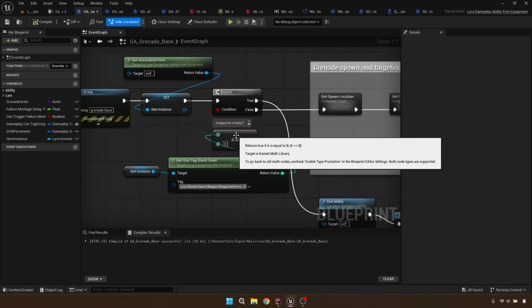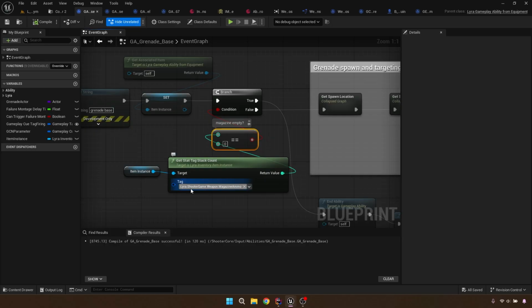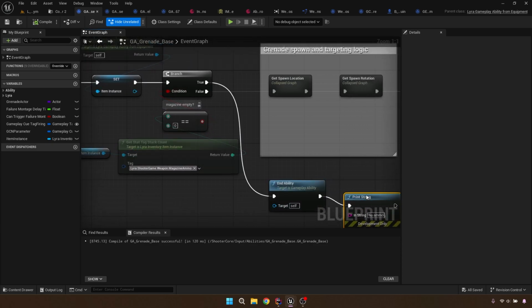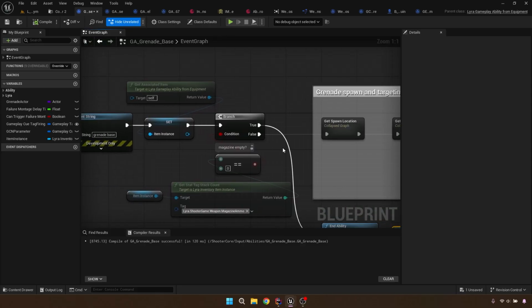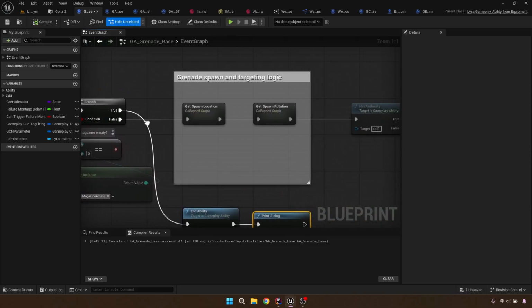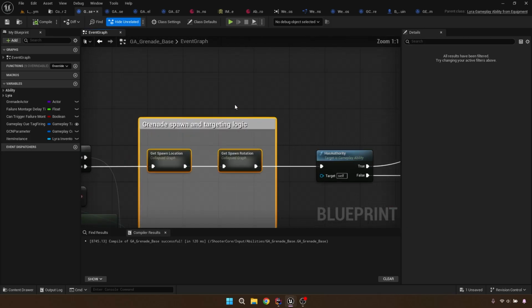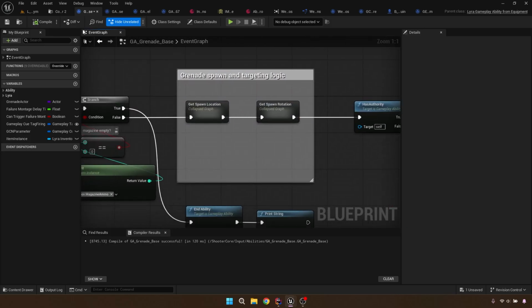So we're going to check to see if our magazine size, so this is this Lyra shooter weapon, shooter game weapon magazine ammo. We're going to check to see if that's 0. If it's 0, we're going to end the ability, which means we can't throw a grenade anymore. We've used up all of our grenades. If it's not, this is the code, I think it's straight from the Lyra grenade ability.